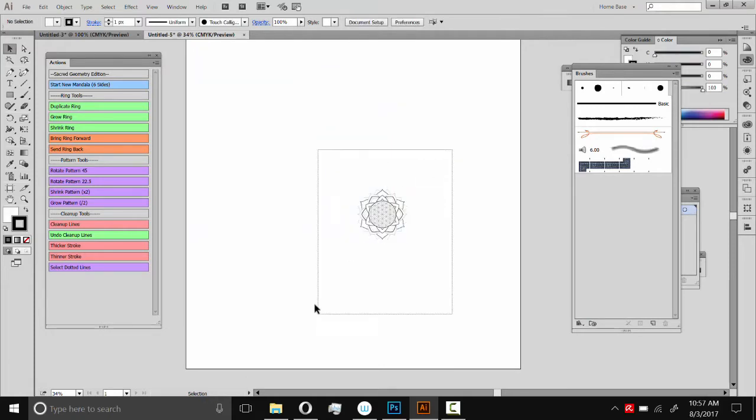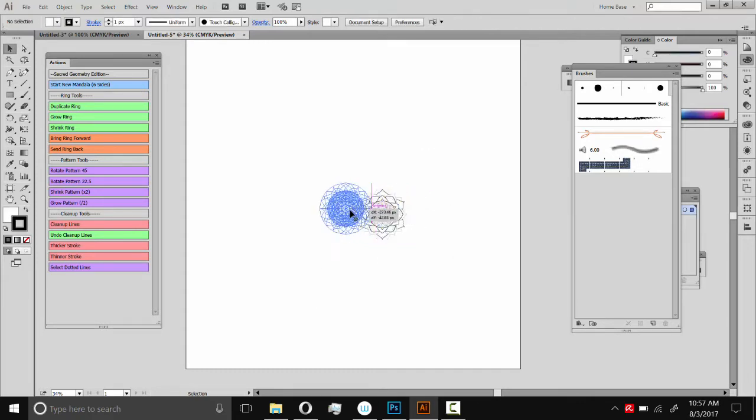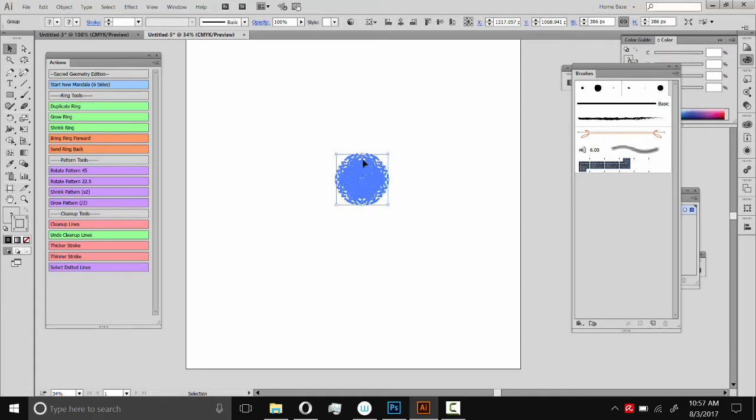Now it's pretty small, so I'm going to select it and then do Control G, which is to group it. So now I can drag it around without having to select all the individual parts. And I'll line it up in the center using these alignment tools. So I'll use horizontal and then the vertical.